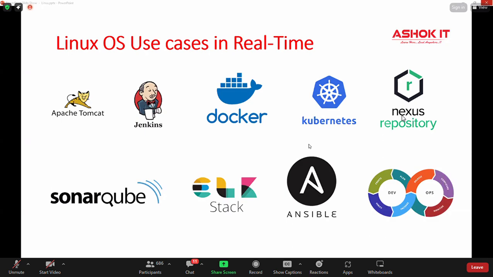You may get a doubt. Ashok, why use only Linux? Why not Windows? I will compare the Windows operating system and the Linux operating system. Then you will understand why companies prefer only the Linux operating system to install all these servers and manage all this infrastructure.